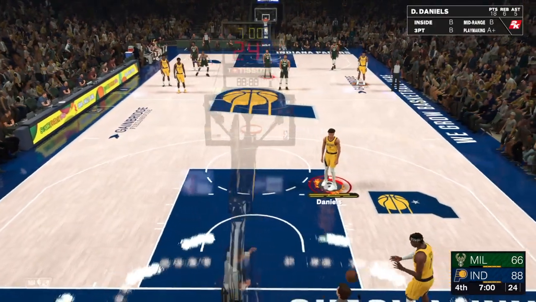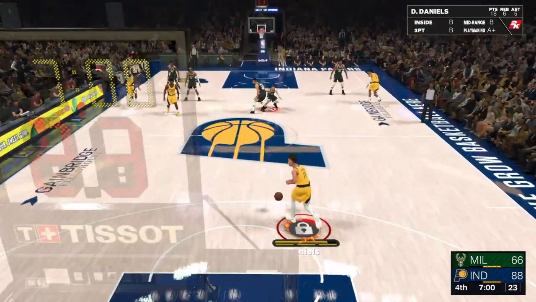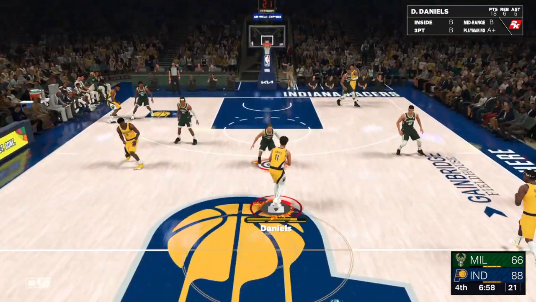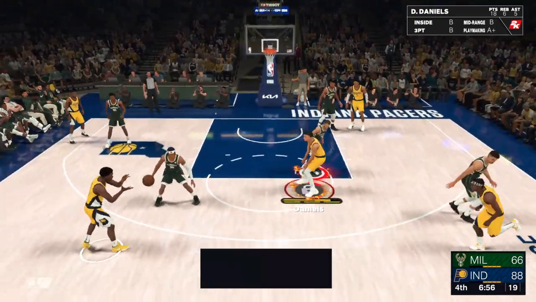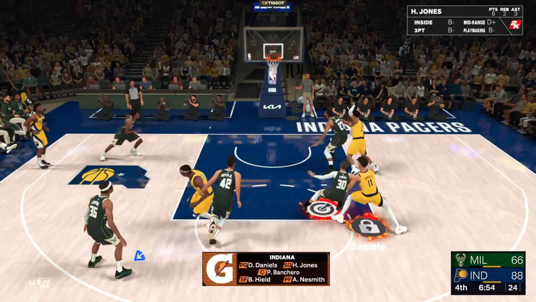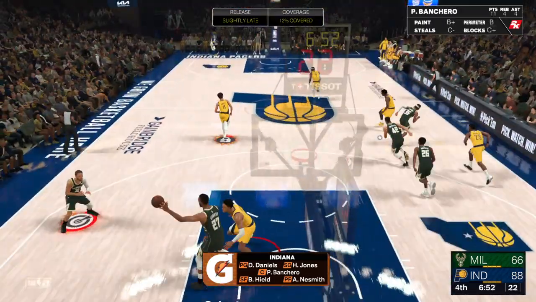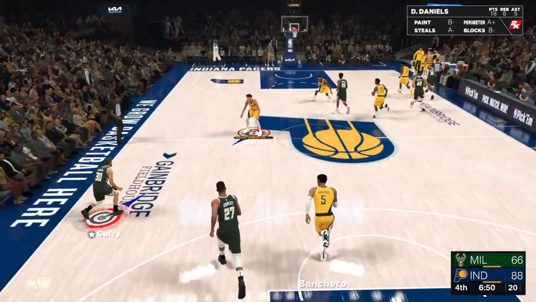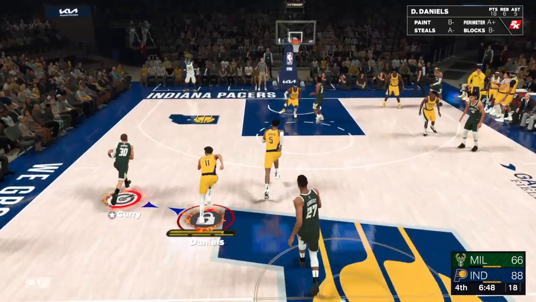And there have been 2 very different performances from these teams today as we get going in quarter number 4. We've got Nesmith, Dyson Daniels out there with Herb Jones. Then it's Buddy Hield, and it's Banchero in at the 5 down low. That's the 5 for the Pacers.